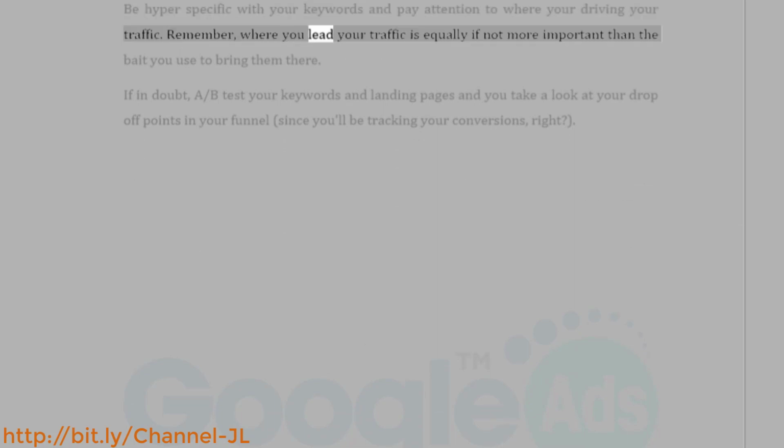Remember, where you lead your traffic is equally if not more important than the bait you use to bring them there. If in doubt, A/B test your keywords and landing pages and take a look at your drop-off points in your funnel, since you'll be tracking your conversions, right?